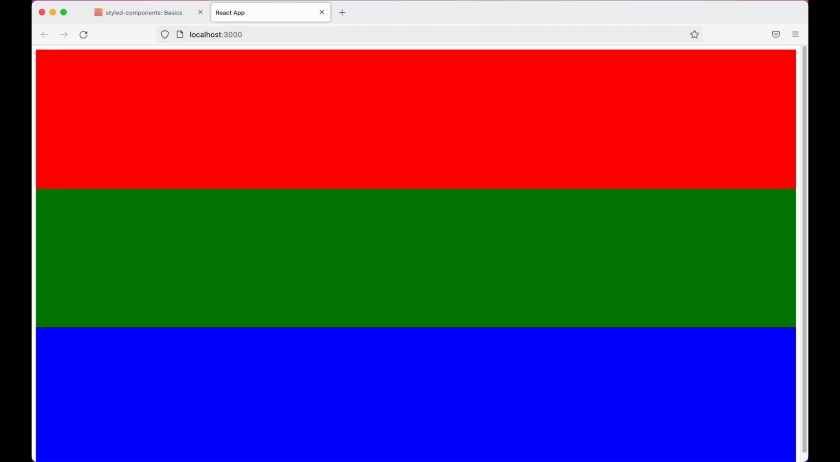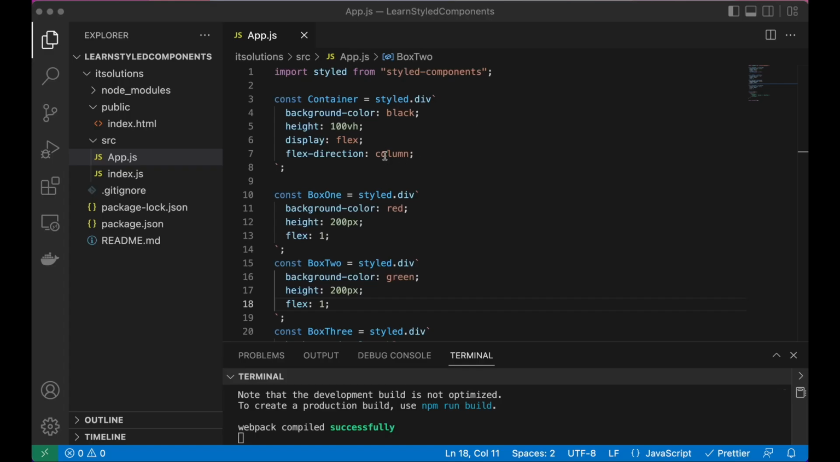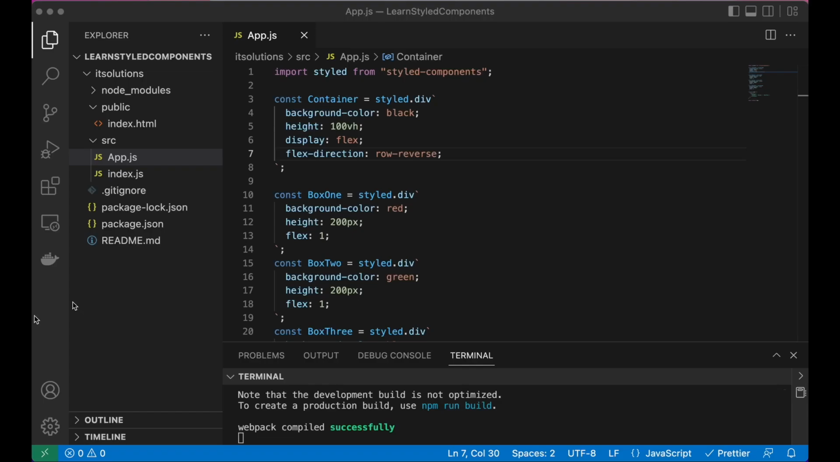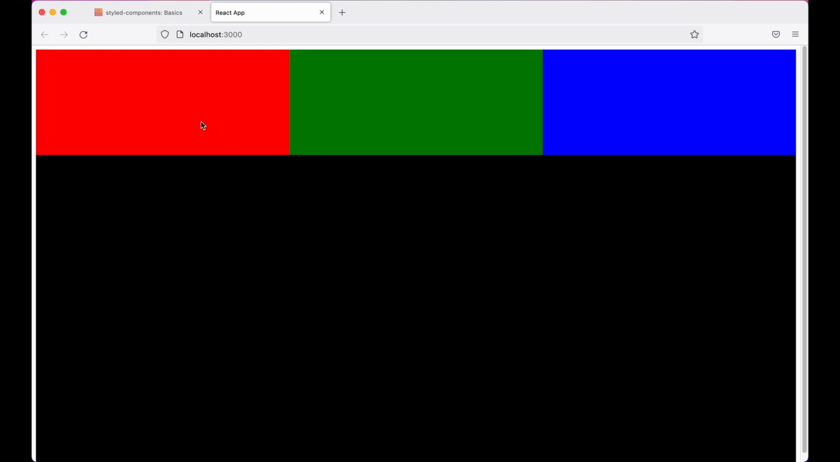Now let's go ahead and use the other direction. So here I'll say it will be row, or maybe row reverse, which will reverse everything. So it's starting from blue, green to red instead of red, green, blue. Let me remove this so you can see the difference. I'll say just row and save it. And if we go back, you see it's red, green, blue. So this way we can change the direction also.